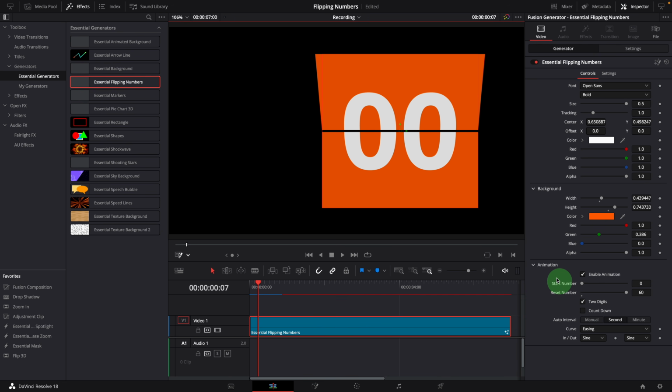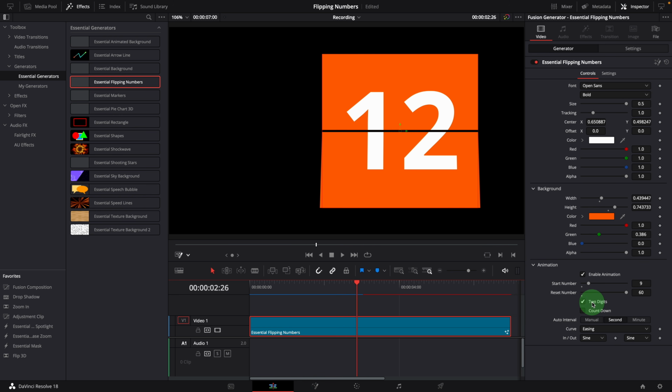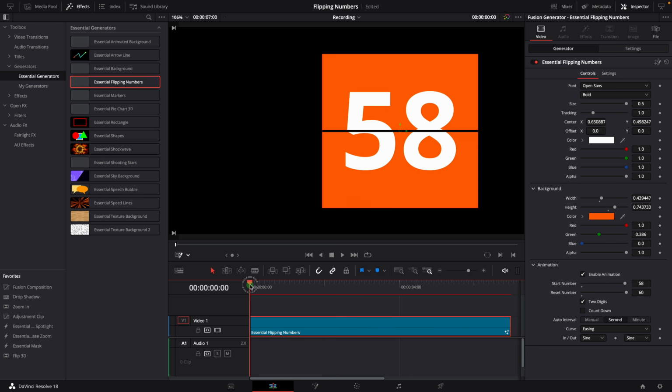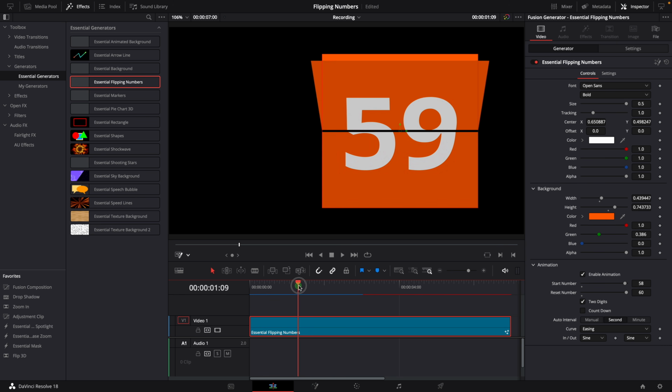The animation section in the inspector has all the settings we can use to adjust the animation styles. For example, change the start number. The reset number is set to 60 by default, which is used to reset the number to 0 when it reaches 60. If we change the start number to 58 and play clip, instead of flipping to 60, the next number after 59 is now back to 0. This is useful if we want to create a clock timer.